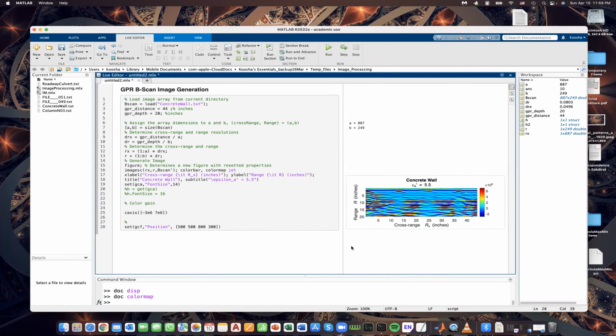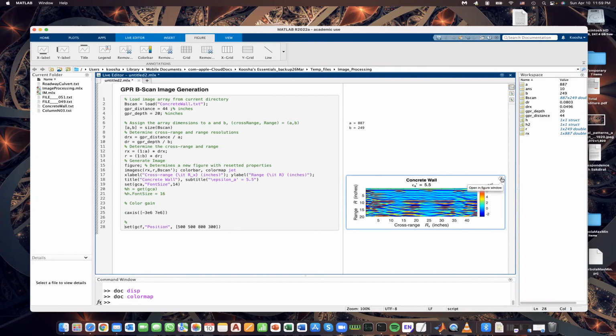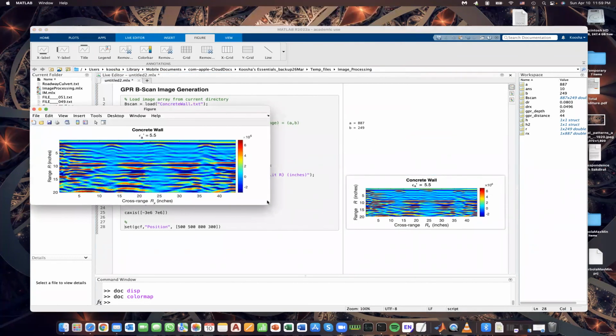So this is how you can generate your B-scan images, and you can play with the color axis, with the z-axis value, the color gain, so you can determine the best optimum color gain to interpret your images correctly.